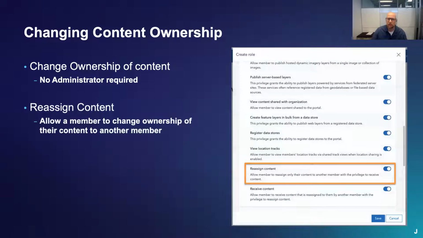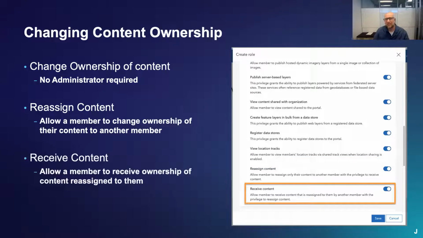Now, the first privilege, reassign content, allows a non-administrative user to transfer that ownership of their own content to another member of the organization. Now, in turn, the member receiving ownership of that content must be assigned the second privilege, receive content, for that transfer to succeed. Now, using these two privileges together, it's going to allow you to support more workflows like data transfer without having to grant administrative privileges unnecessarily. So again, this allows you to still maintain some level of control while giving people the ability to move content around between themselves so that they can actually do their job a lot quicker and a lot easier.